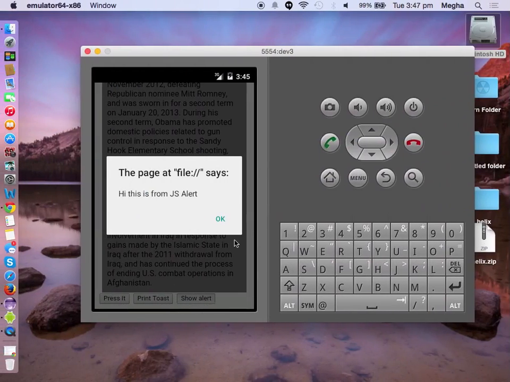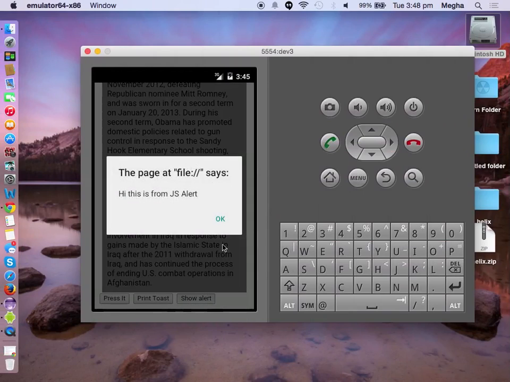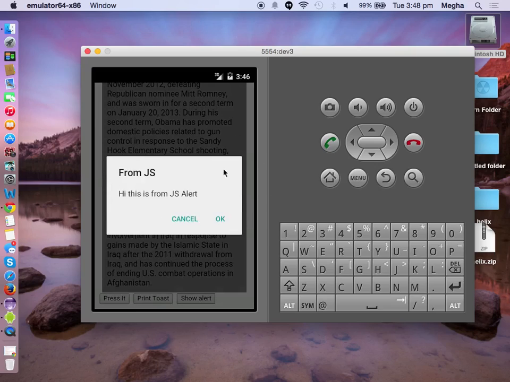Here it is. So that one is a JavaScript alert. This is a normal JavaScript alert because there is no positive and negative button. Should have put a toast. This is what it is actually coming from a dialog. So this message is also captured here.